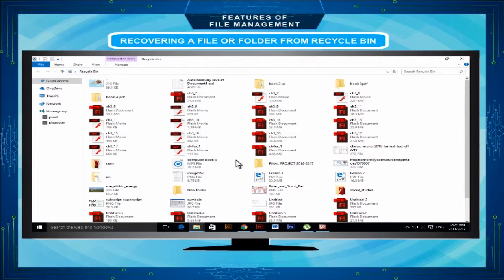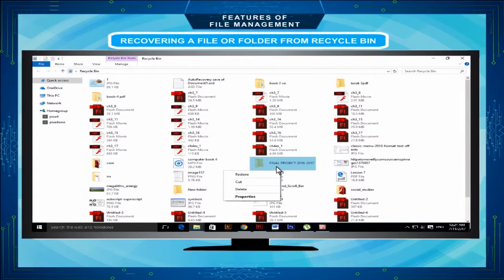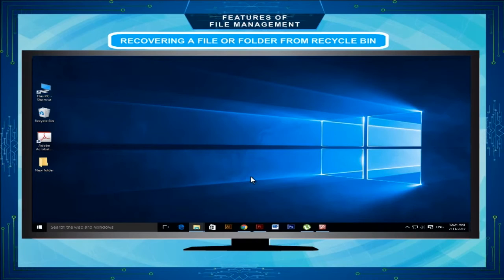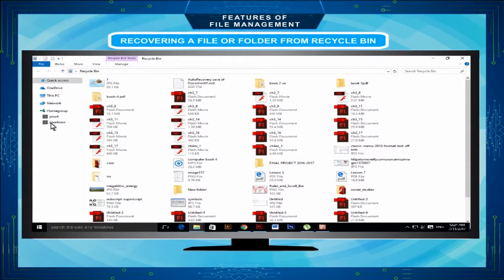Select the file or folder that you want to recover. Right-click the mouse and select Restore from the right-click menu. Thus, the previously deleted file or folder will be restored to its original place. You can also open the Recycle Bin by double-clicking on the Recycle Bin icon.